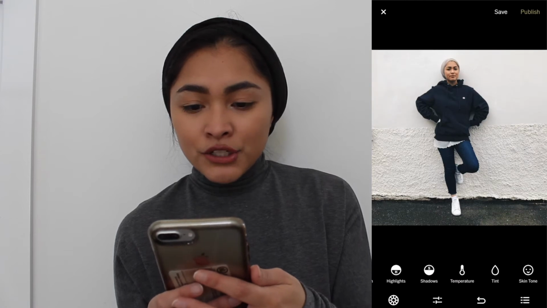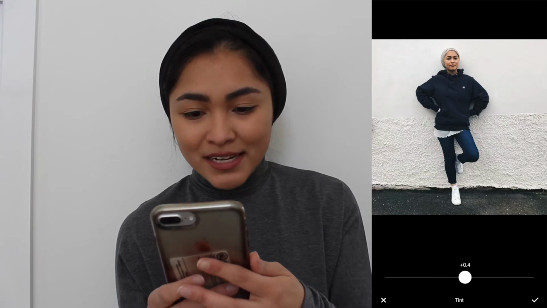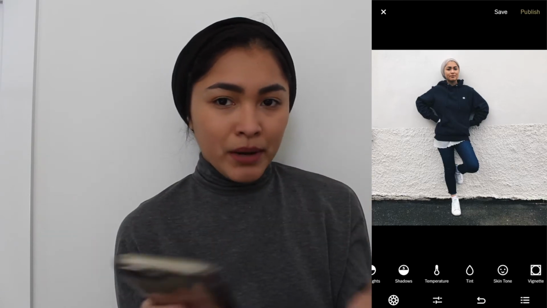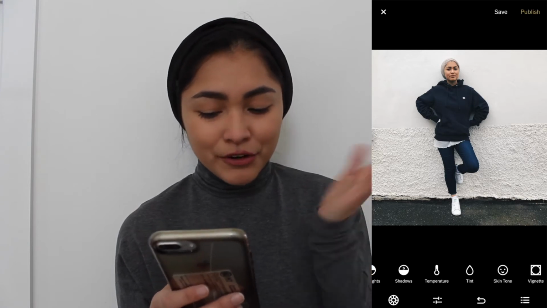And tint, I sometimes use that if I want it to look a little, I don't know. I don't really know what tint is, but sometimes I like what it does to the picture, so sometimes I use it, but I only use that if I'm using the temperature, and I use a tint to kind of balance the temperature. I don't know.